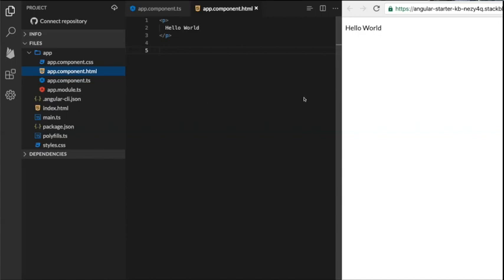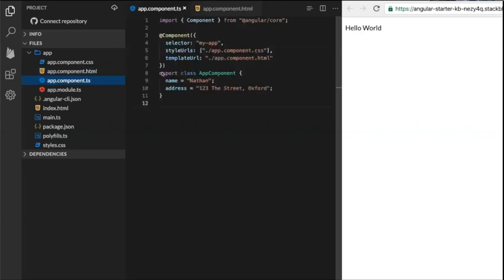So on the left, you can see we have our files. We have a file for our CSS. We have a file for our HTML content. We have a JavaScript file, and this module is the configuration module for Angular. So we won't worry about that. In our HTML, we've simply entered hello world. And in our JavaScript file, we have two variables. We have a name and an address.